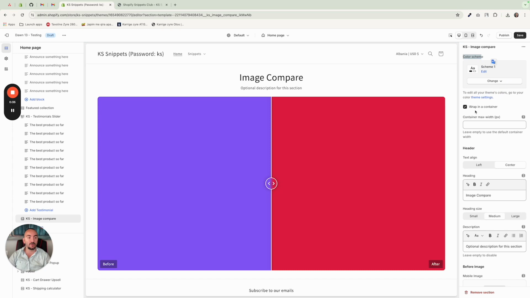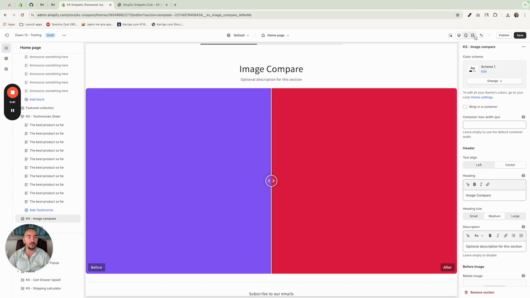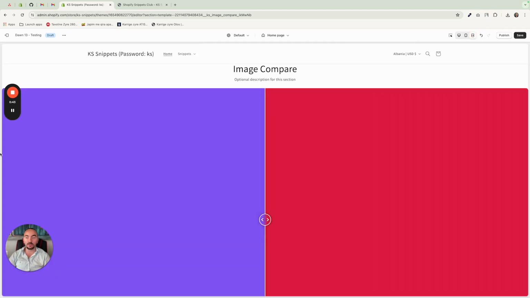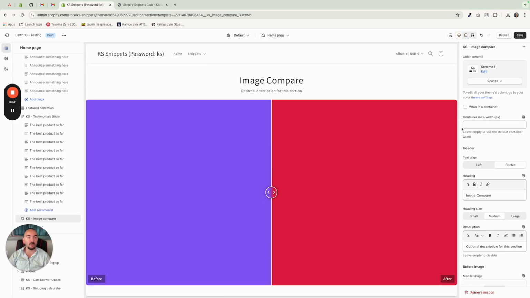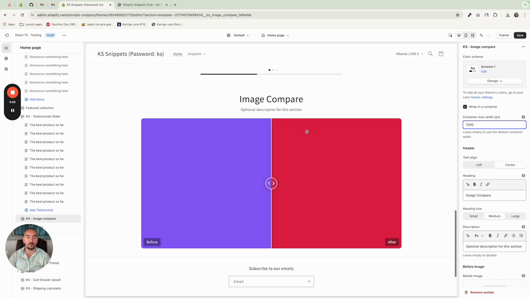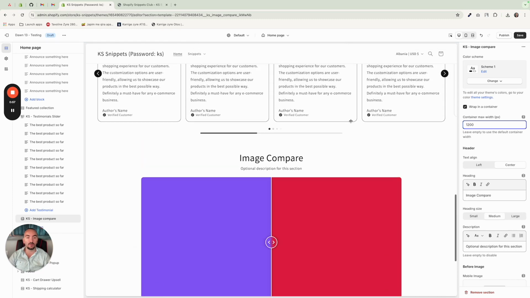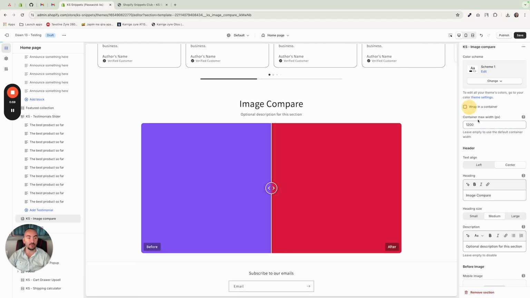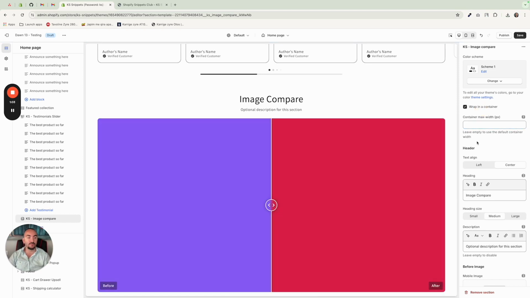Then you have here the settings to wrap in the container or not, in case you prefer the image to take the full width. Deselect this setting here, and as you can see, the image now takes the full width. Okay, also you have another setting to further restrict the container if you prefer to have the image smaller than the container. Okay, let's leave it like it was.